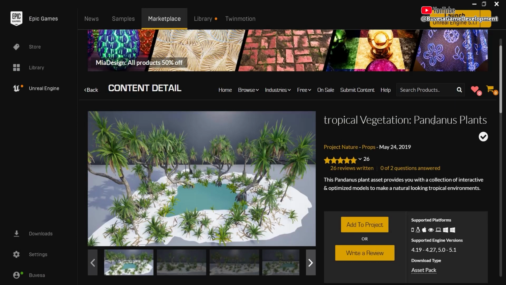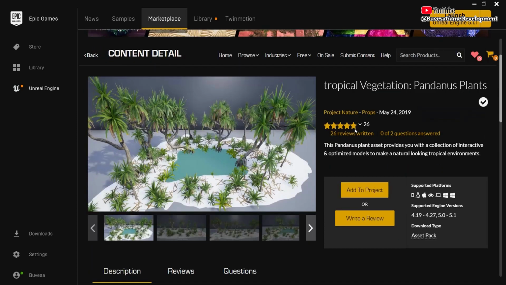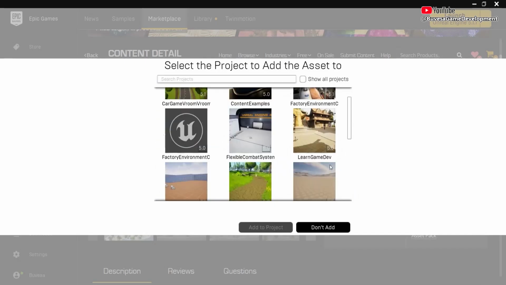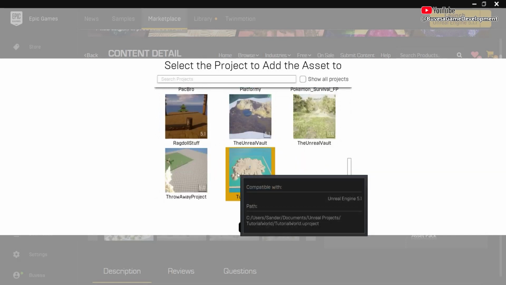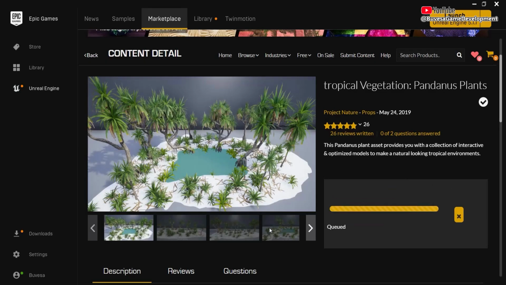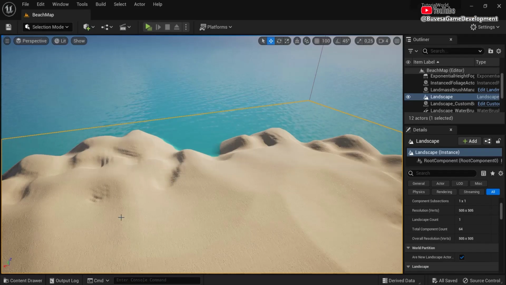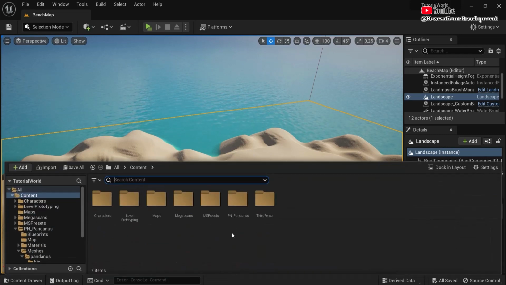Tropical vegetation from these plants right here. Then you click the free button, and then you can add to a project. And then you find your project and add it to your project. It will download and it will be added to your project. It isn't that big, so let it wait for a bit. Back in Unreal Engine, you can see that the new map is added, PN Pandanus.